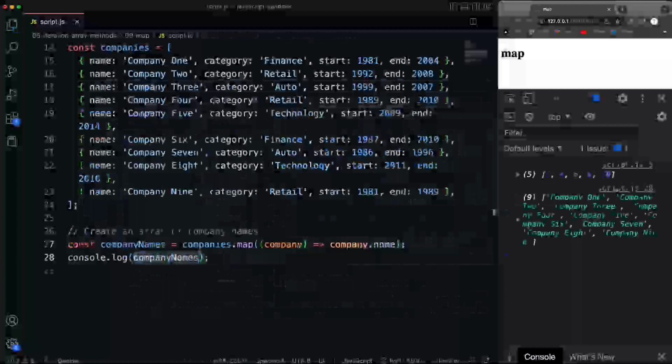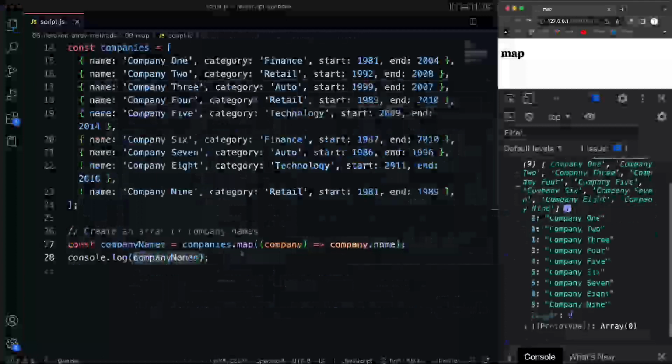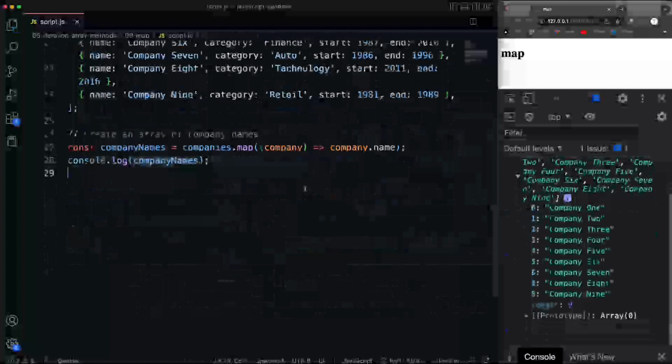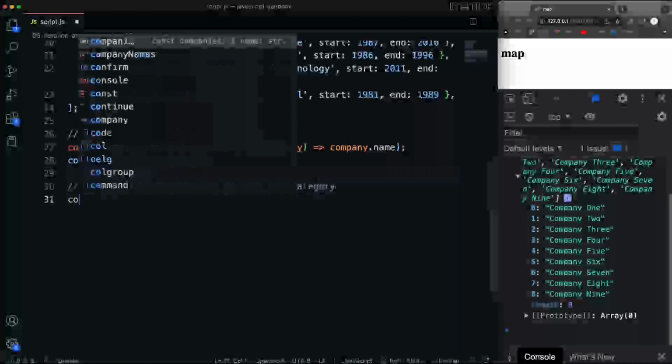And there we go. So now we have just a simple array that has all of those company names inside an array with just numbered indexes. Now let's say we want to create a new object that has just the company and the category. So let's say create an array with just company and category. If you want to pause and try it now, you can do that.